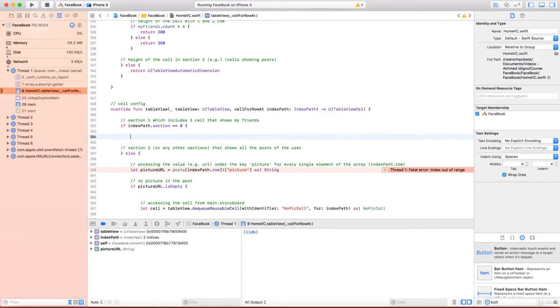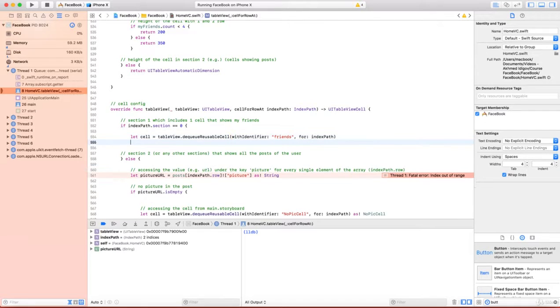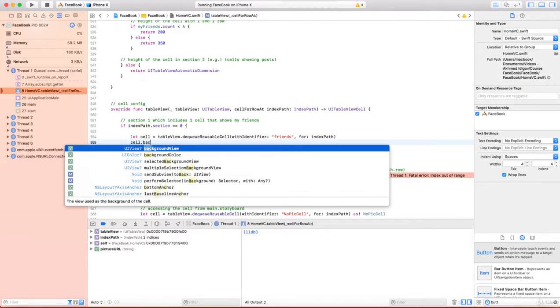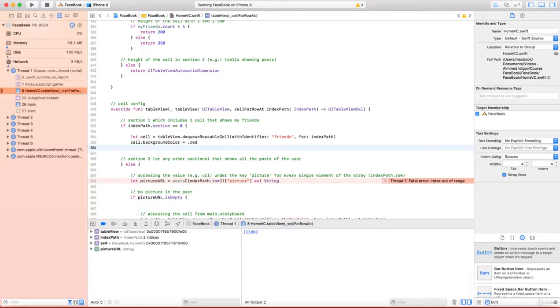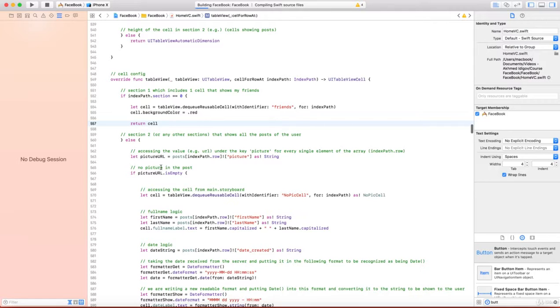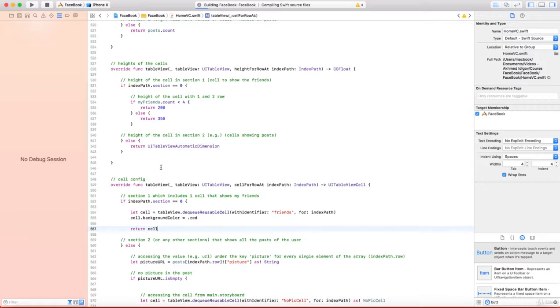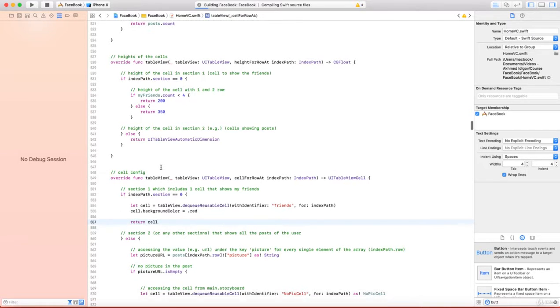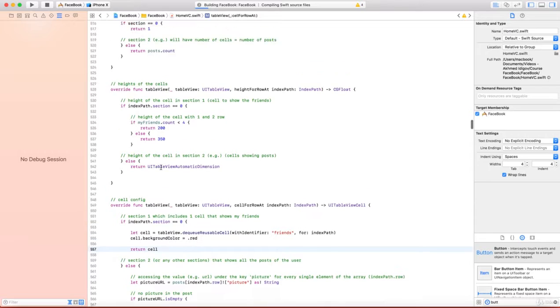Okay, very good. So here we'll try to access our cell. Let cell equal table view dot dequeue reusable cell with the identifier. For the identifier we have written friends, and for the index path, our index path. Here I'll write cell dot background color equals red to test it, and then we will return our cell. So we can now build and run our project to make sure that everything works extremely well.